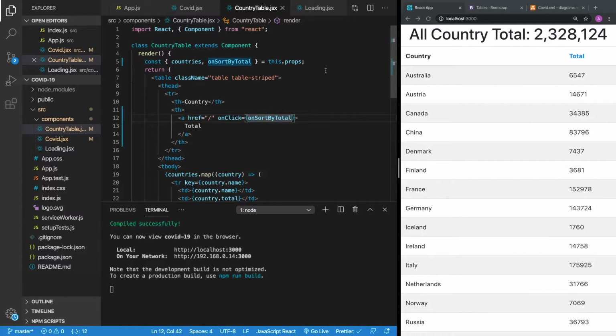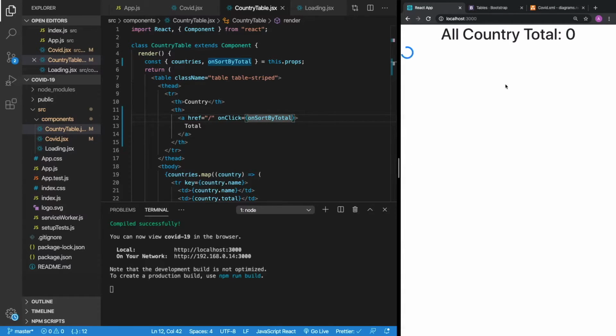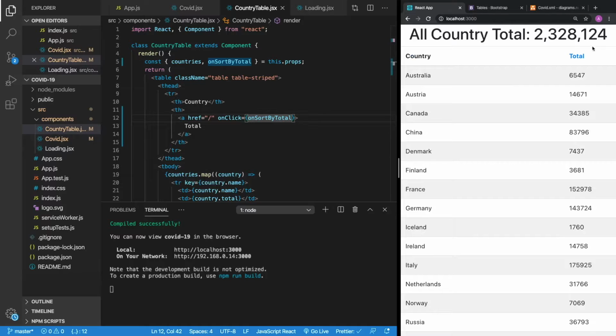So now you can see our total is an anchor tag, and if I click on that anchor tag, it sorts that information. I'll refresh that page so you can see it again. Click that button and we're sorting our info.